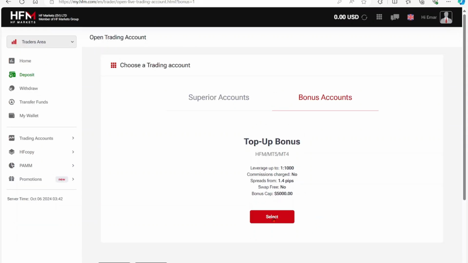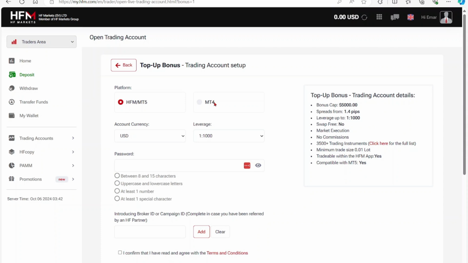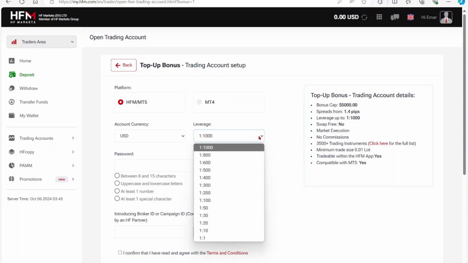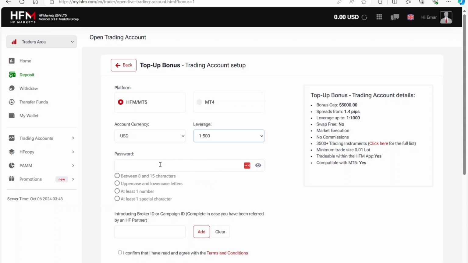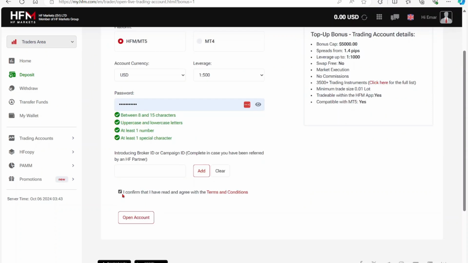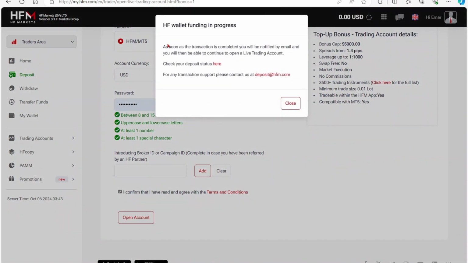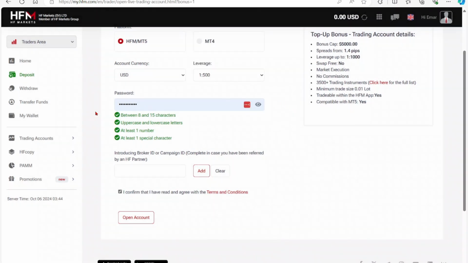Select to continue. Now you can choose between MT4 or MT5. I'm just going to go with HFM or the MT5 platform, right? My base currency is USD and my leverage, I'm going to drop it down to say 1 to 500. Enter the password for your trading account. Agree to the terms and conditions and select open account. Now my funding is still in progress. As soon as the transaction is completed, you'll be notified and you'll be able to continue live trading on the account, right? So we're just going to select close for now and proceed to open a demo account.